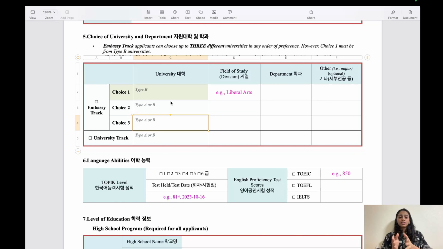There are some universities in which your desired major is called by some other name, and in another university it is called by another name. Differences like that are okay, but there shouldn't be drastic differences. So the department and other optional information, like the major within the department, all the information you write in these columns and boxes should be exactly the same as what it is in the university list.